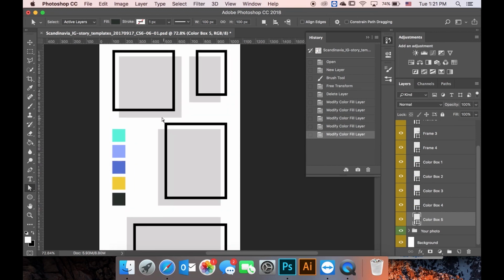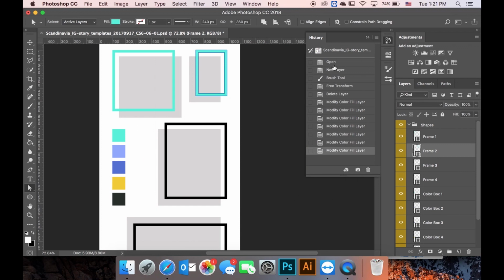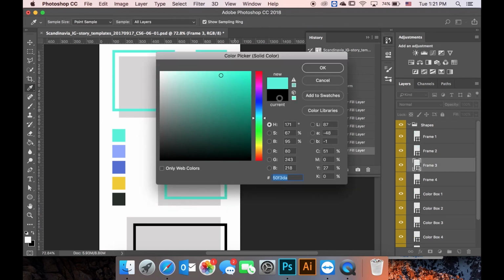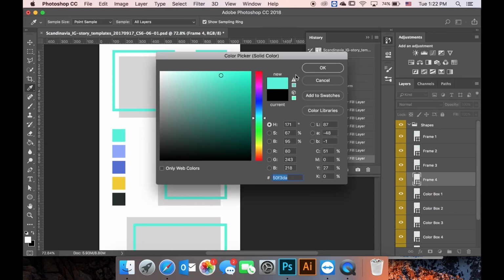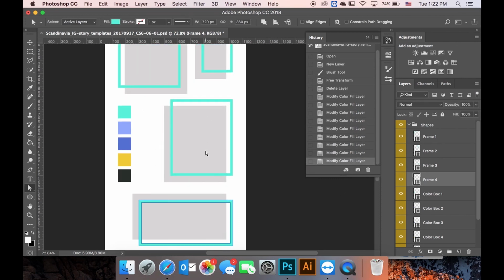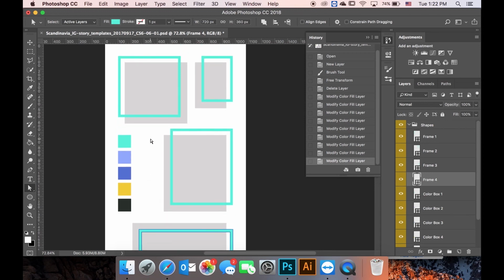You can of course go ahead and change the frame colors too. So let's say I want all of the frames to have this color. And here you go, I just go frame by frame, really easy. And it's done. Now I can use the smart object layers to insert my photos, and I have my unique customized template or social media graphic.